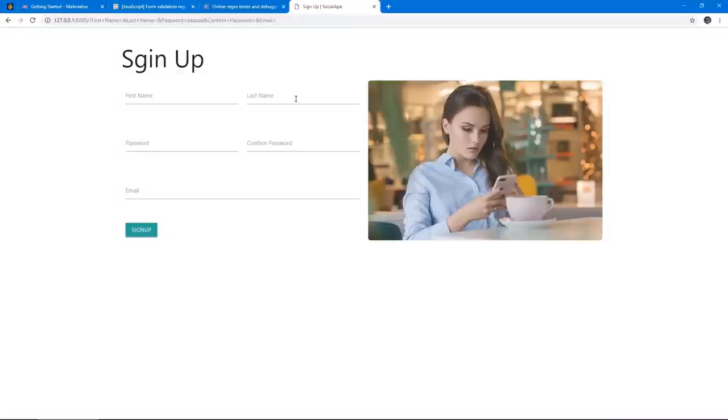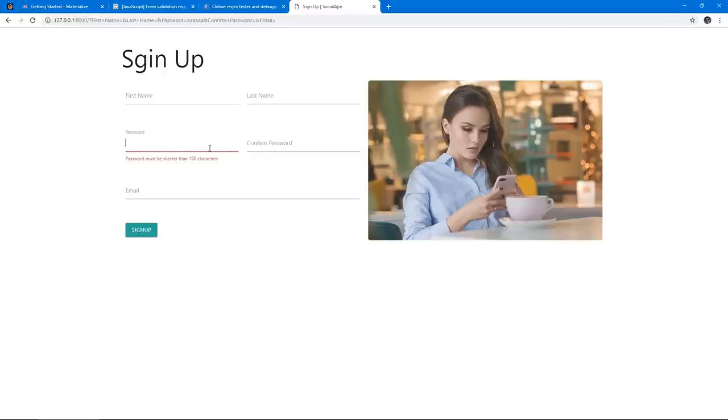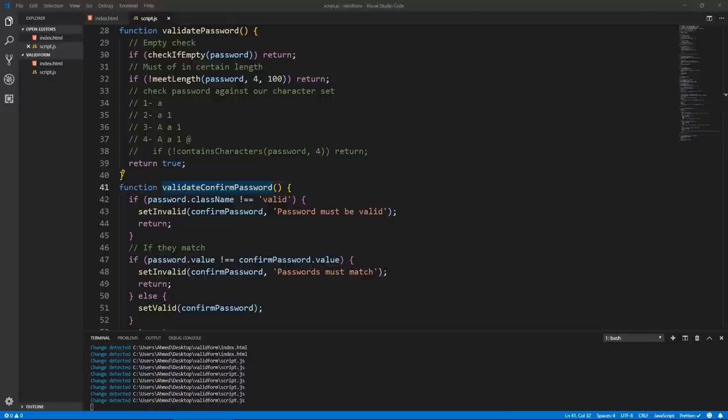And by the way, if you want me to test when it's more than 100, let's do that. And it says, oh, it must be shorter than 100. That will never happen. Okay, so 1, 2, 3, 4 meets the criterion. And if I do 1, 2, 3, 4 here, it's valid. And if I don't type anything, passwords must match. And if this is invalid, and then I do something here, password must be valid. Brilliant. Okay, let's go back.